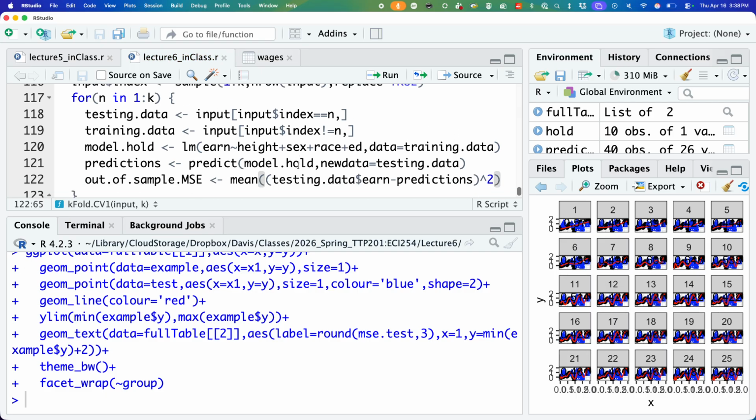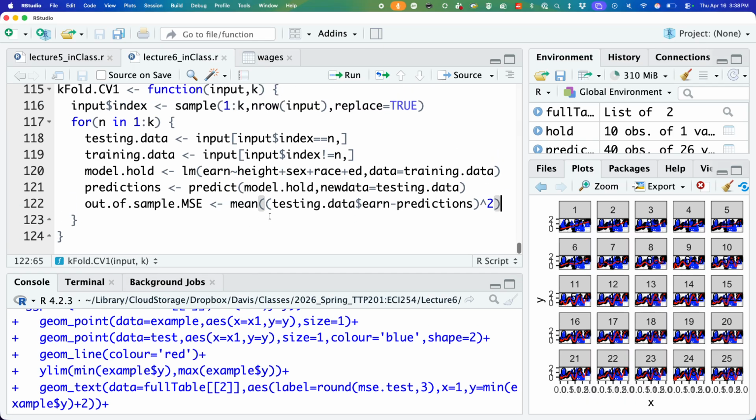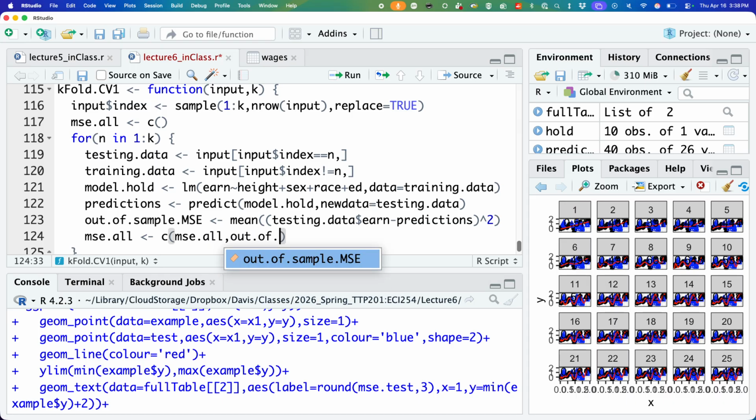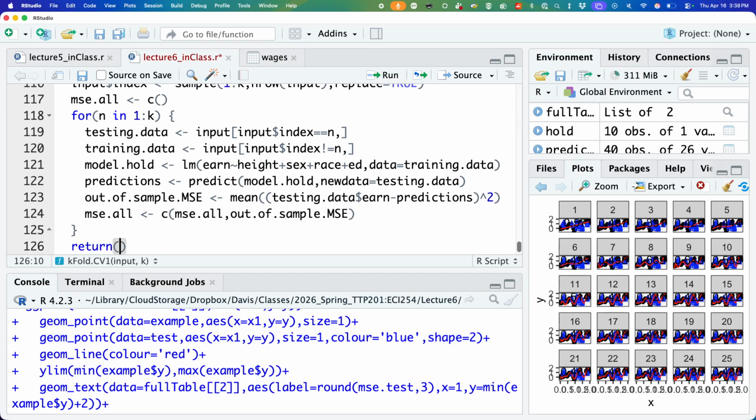Okay, I'm going to do the little trick. I don't know if you guys remember, but we can create a little container to hold our MSEs when we go through a loop. So I'm going to start with an empty container called mse.all, and every time I run through the loop, append into it out of sample MSE. And then we're going to return mse.all.